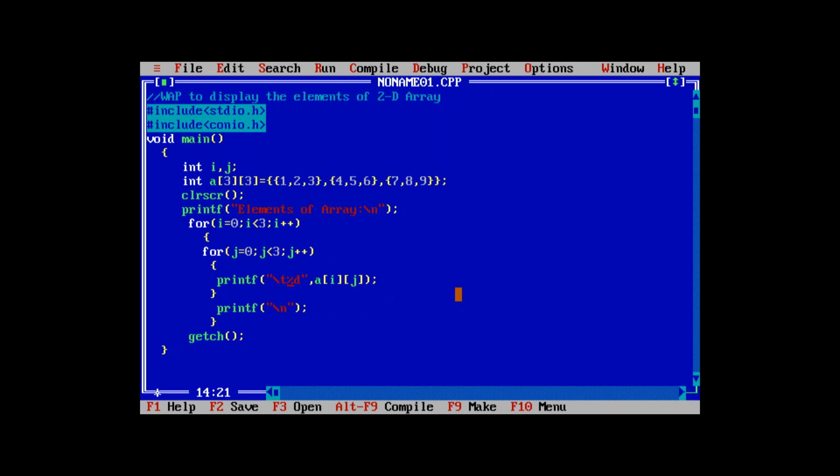Then again there is a for loop. So one outer loop is for the rows and the inner loop is for the columns. Inside the inner loop, there is a printf statement, that is a[i][j]. That means every time it will increment and every time it will print. Then for moving to the next line, after the curly braces, printf("\n") is given. Then there is a getch statement for holding the output.